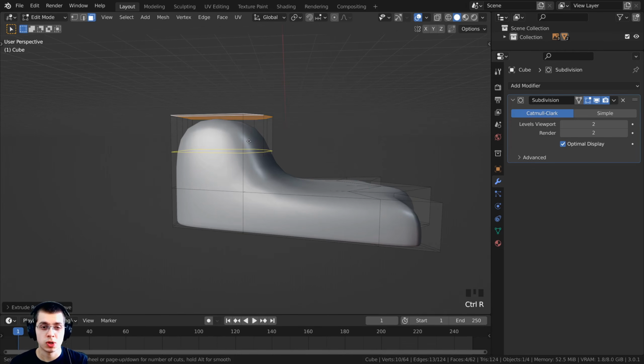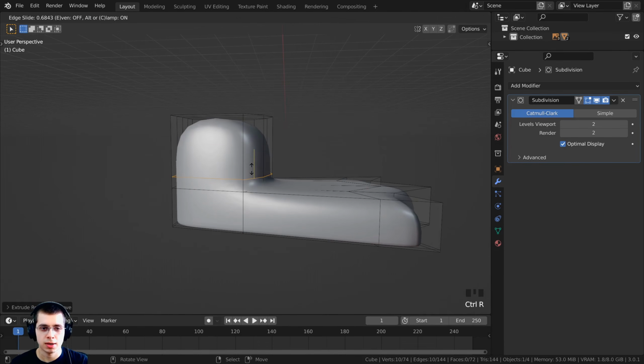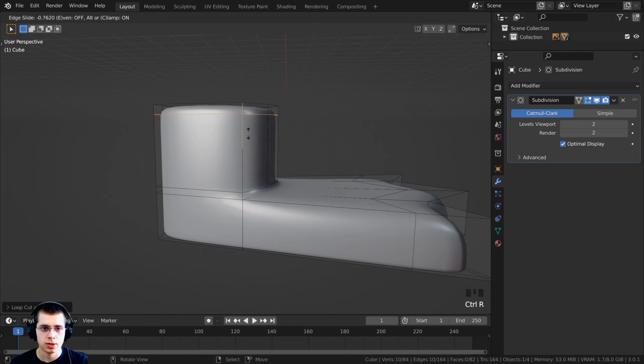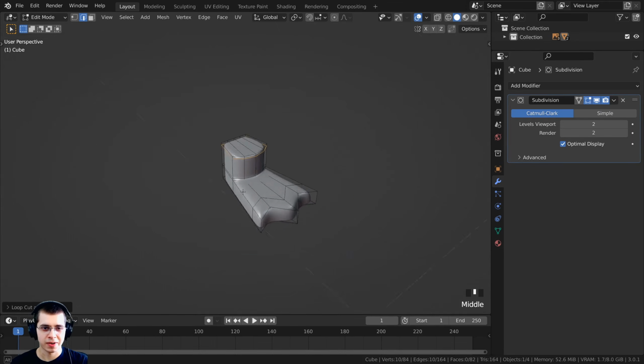So I'm going to press Control R to add a loop cut. I'm just going to click and bring that down and add a loop cut right there, just kind of sharpen that up. And then I'll press Control R to add a loop cut again. Let's click and just bring that up to sharpen that up. All right, that's looking pretty good.